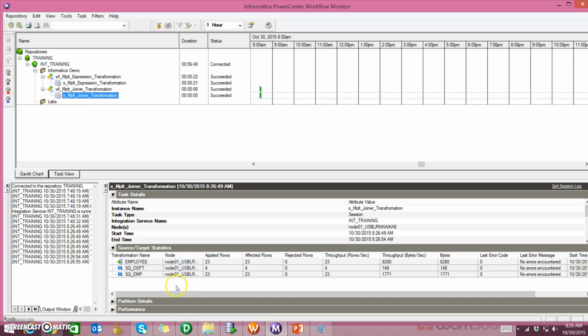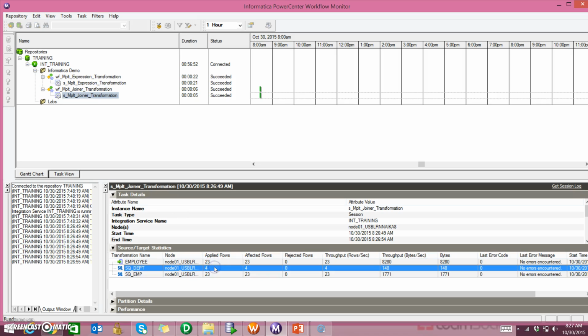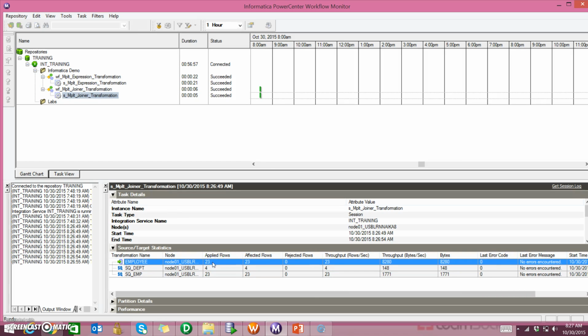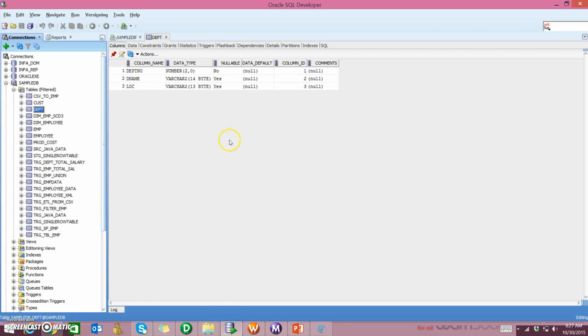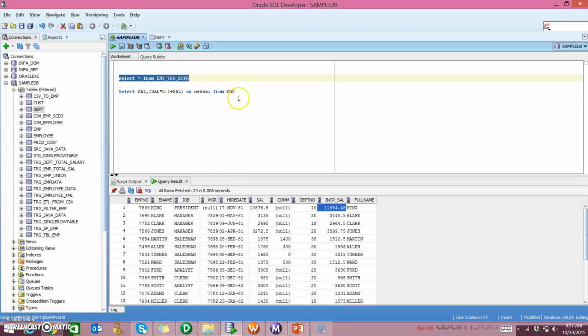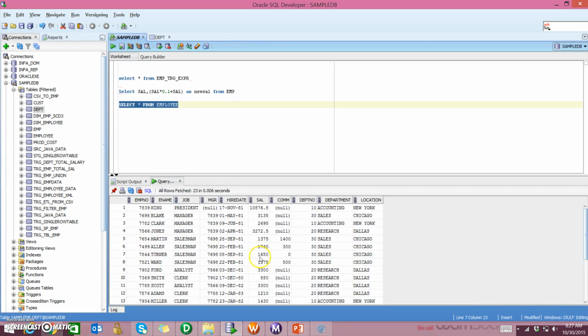You see there are 23 records, and 4 records from the department are matching, which is a inner join now. So let's go to the database and check. Select star from employee, which will give us the whole data with the department as well as the location.